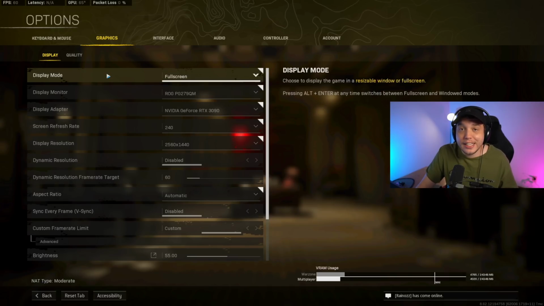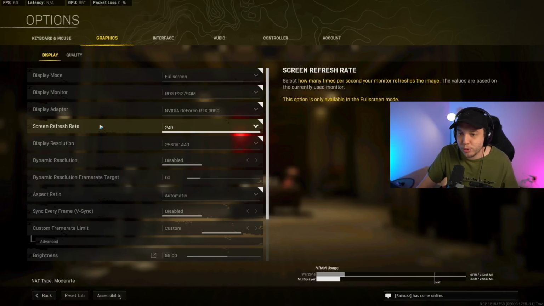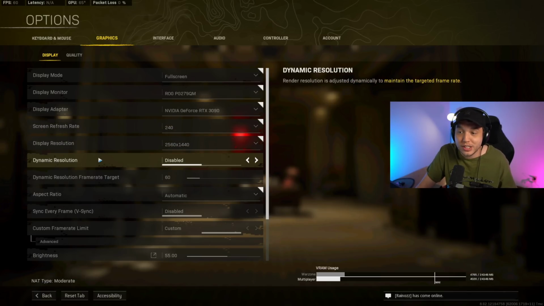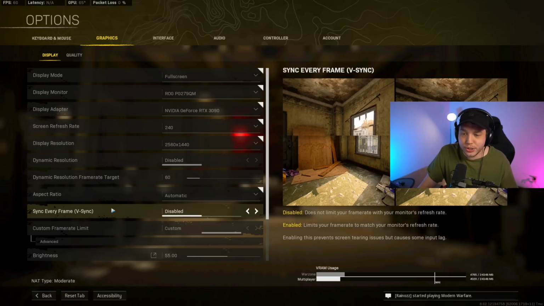Jumping straight to the in-game settings, starting with display mode. As always, I recommend you guys playing in full screen as it gives you the least amount of input lag, and then double check that your screen refresh rate and display resolution are both set correctly and that dynamic resolution is disabled.